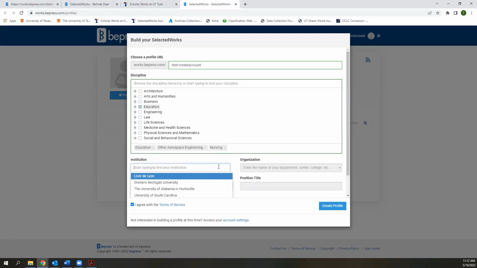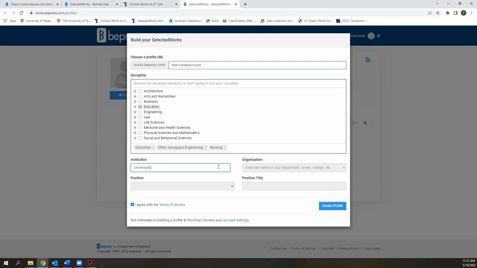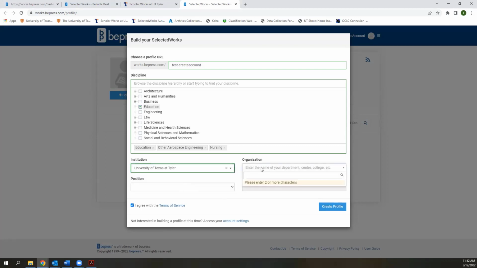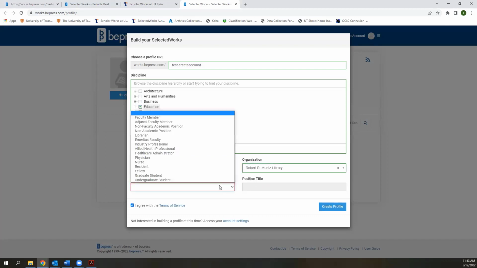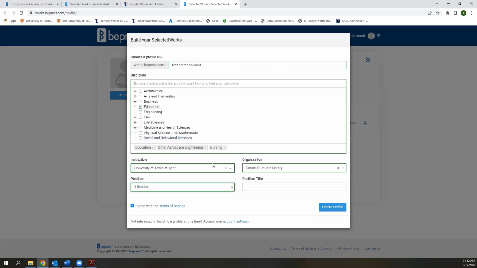You'll need to select your institution. You want to be sure that your institution is affiliated with the University of Texas at Tyler. That way you show up in our selected works gallery and our expert gallery. Your organization, you'll want to enter in your department. I'll put Robert R. Muntz Library. Position, whether you're an adjunct, a faculty member, a librarian, emeritus, you'll want to select which one of these most applies. And then you'll put in your job title.